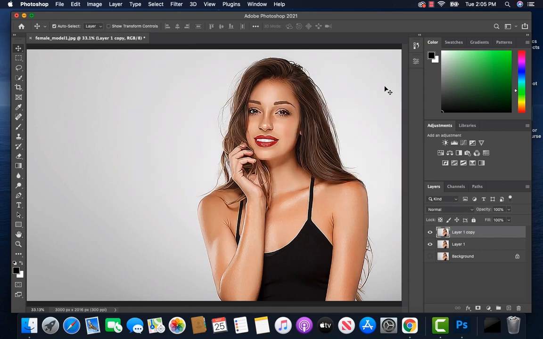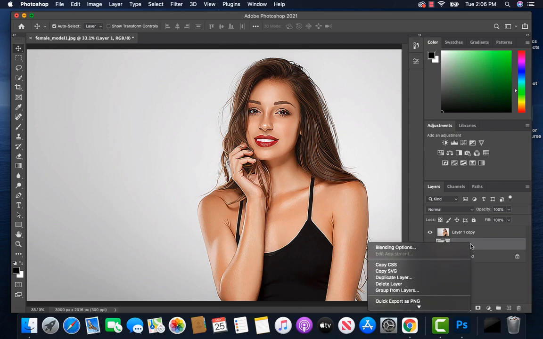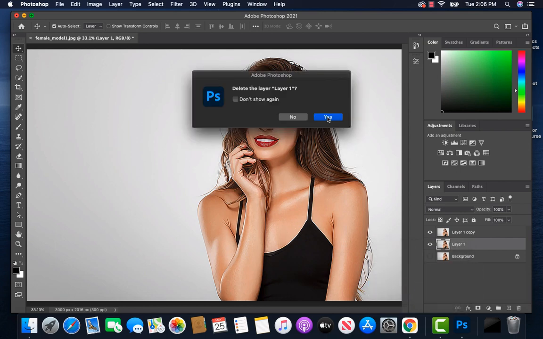Now let's see the before and after. That looks good. Now, delete layer 1 because we don't need it anymore. Select layer 1, right click, then click delete layer and click yes.